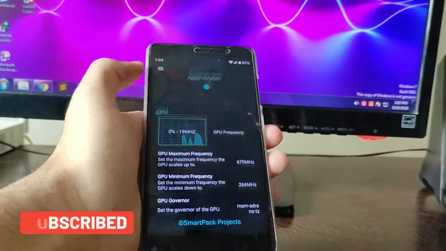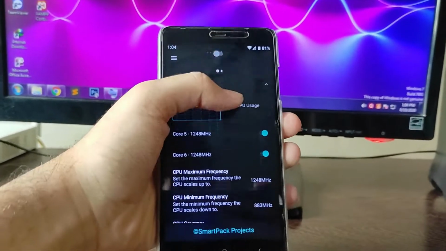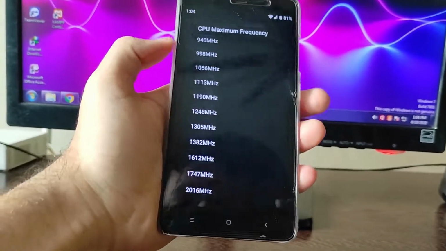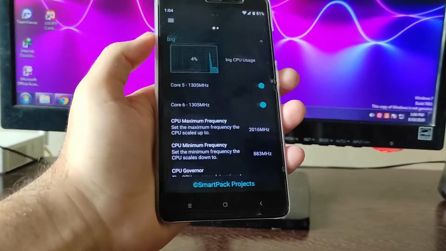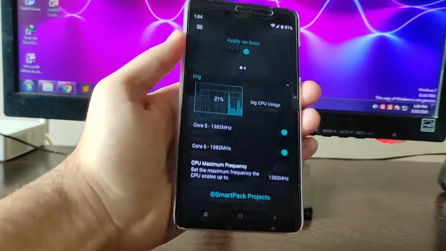So I'll just do that. And on the CPU also, let's set it to maximum. As you can see, the maximum available is 2016 MHz. I'll do that too. And now I'll just reboot the phone and let's see the performance here.